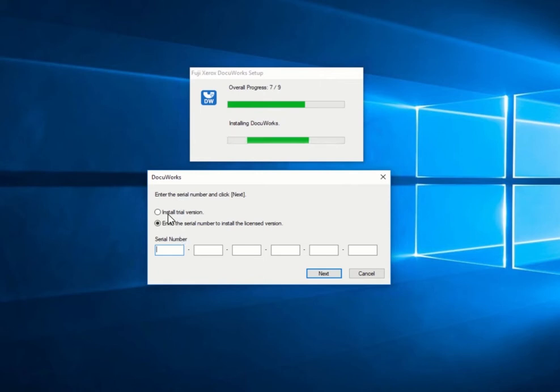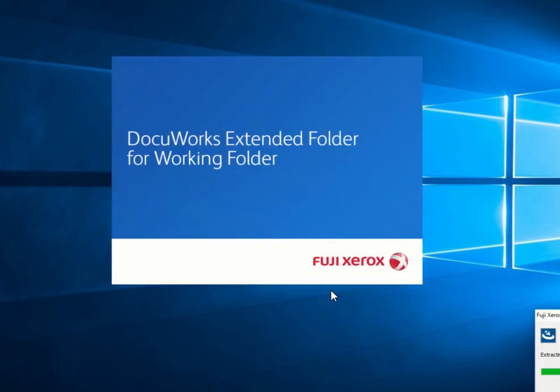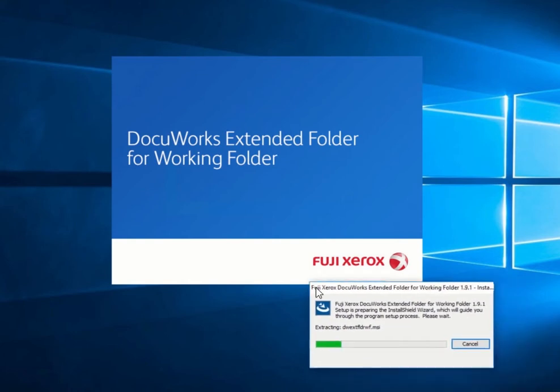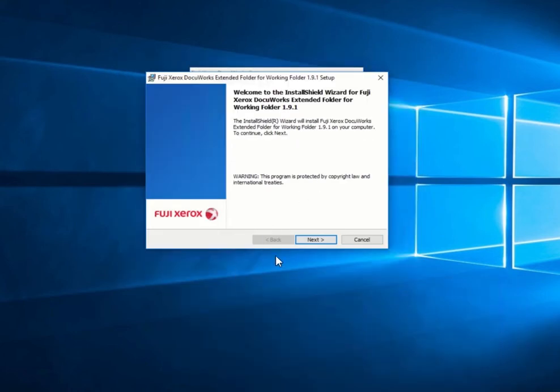Again, I'm using trial, so just press install trial version. This is DocuWorks confirming with you whether you're really going to proceed with activation via serial number or whether you want to proceed with trial. So I'll click on install trial. It will then progress and install everything for you, including the DocuWorks extended folder for working folder.